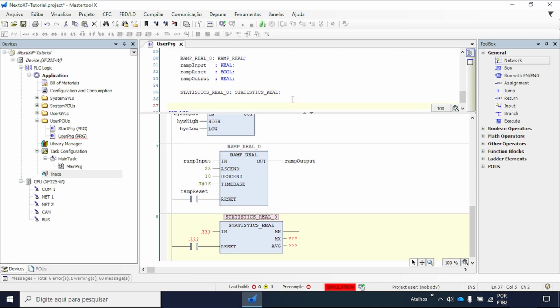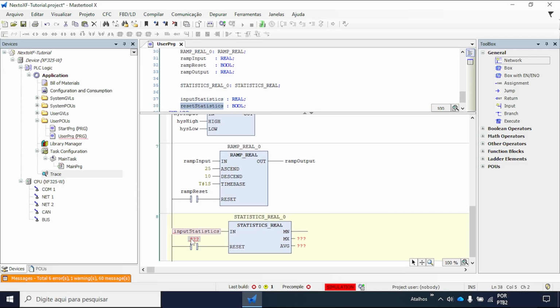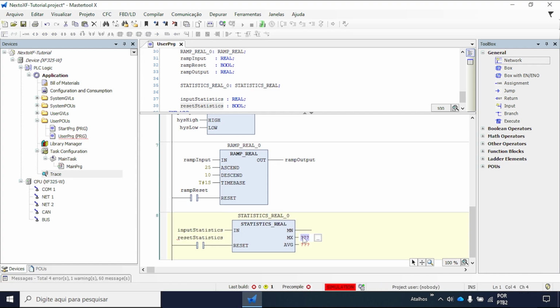So for the real number input, let's say input statistics of type real. And for the reset input, reset statistics, type boolean. Now let's assign. And we can leave the outputs blank.